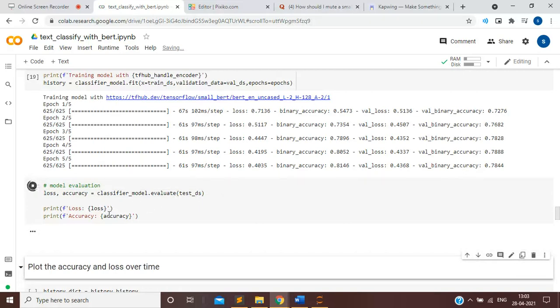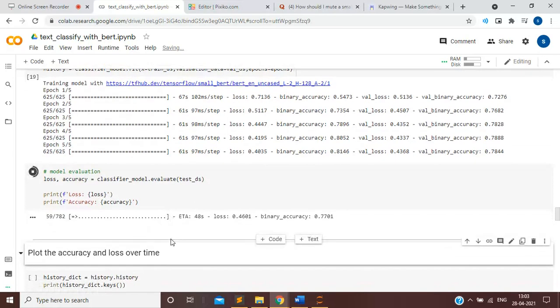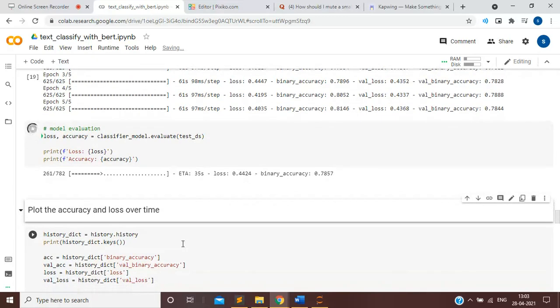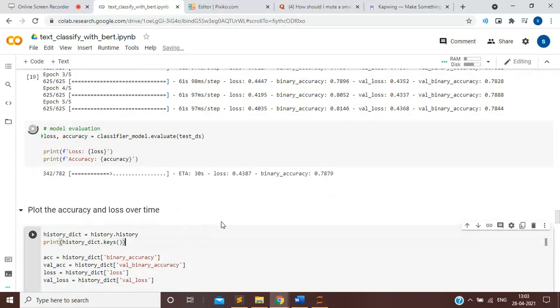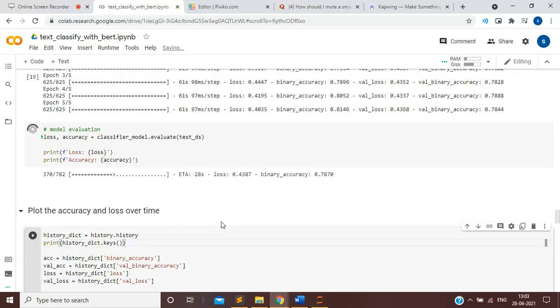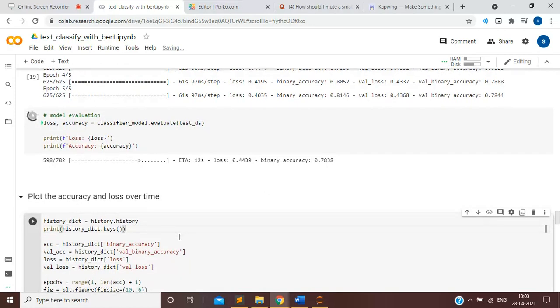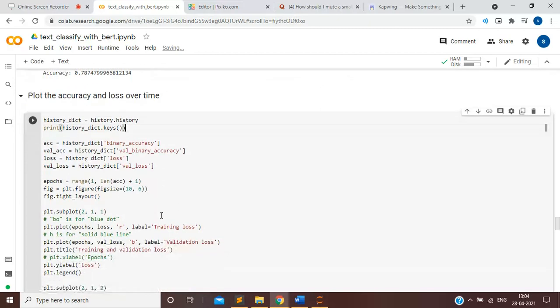We are printing the test loss and test accuracy. The test loss is 0.40 and 78% is the test accuracy, which is similar to the validation binary accuracy. And we will plot the accuracy and loss over time.